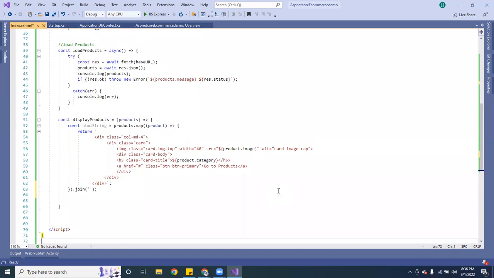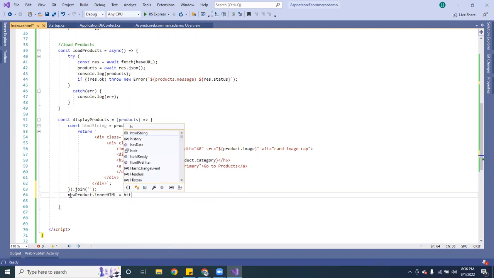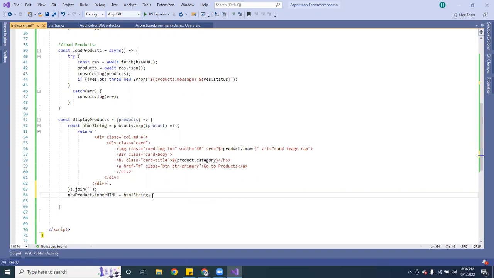So let's go over here. I am going to grab the one that says new product, and I'm going to use the inner HTML. I'm going to make it equal to HTML string, which is this here. So I'm going to pass that through.